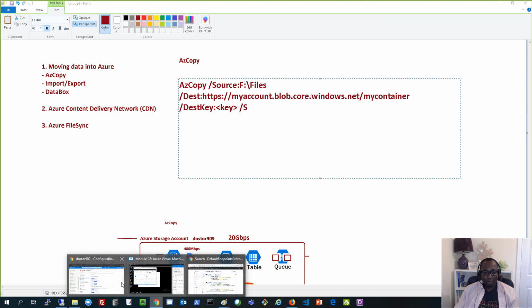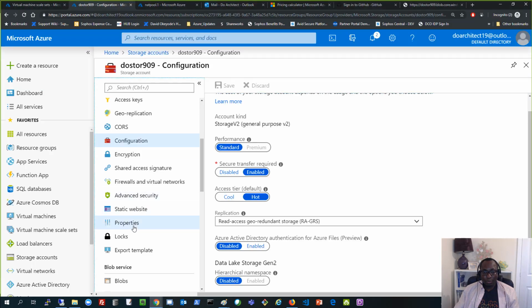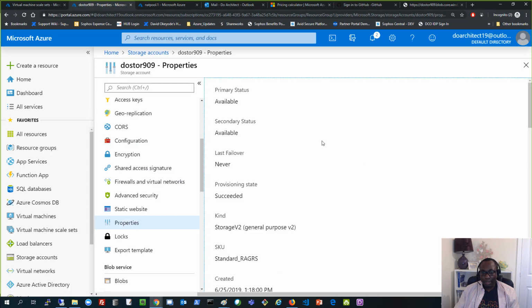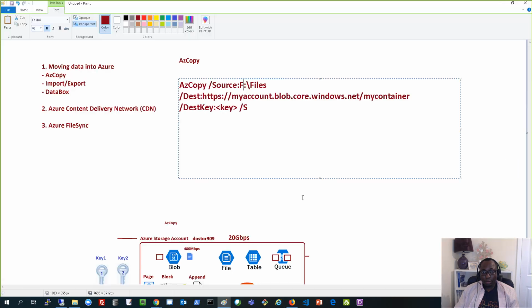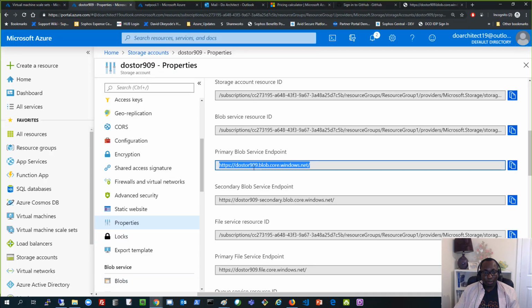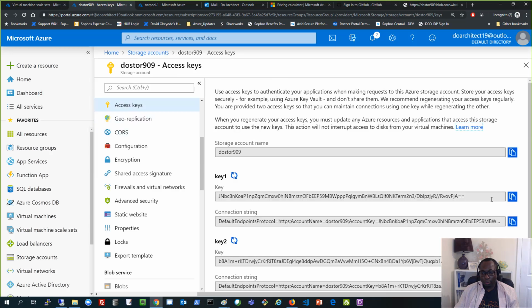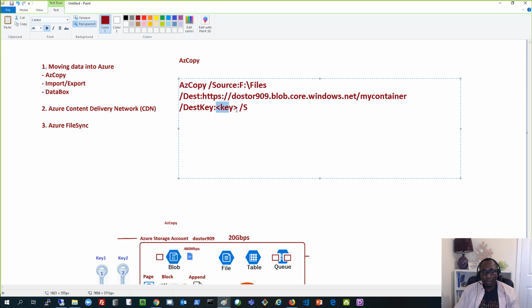So I'll go back to my storage account quickly. I'll go on the properties. I'll grab the endpoint, which is my blob, and I'll go back over here and paste it here. And I'll go grab my key and paste it in the destination key. I can use any of them, key 1 or key 2, but I'll use key 1 over here, and I'll go back and paste these.